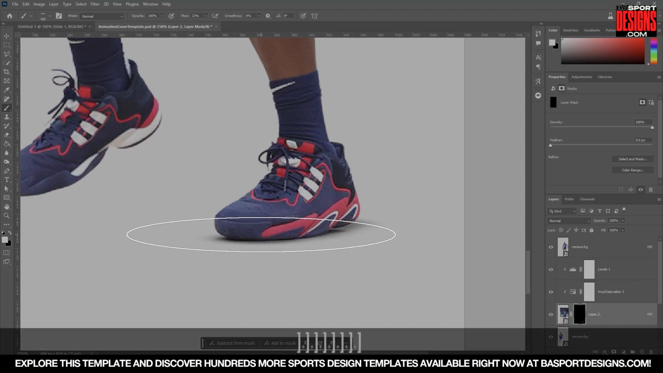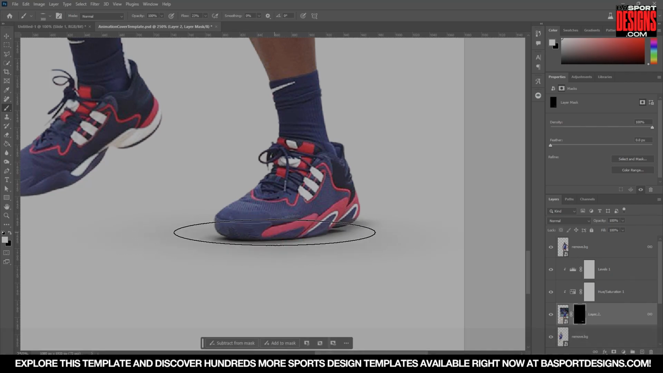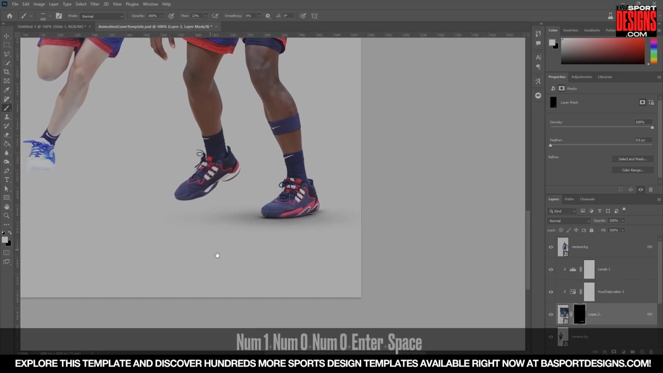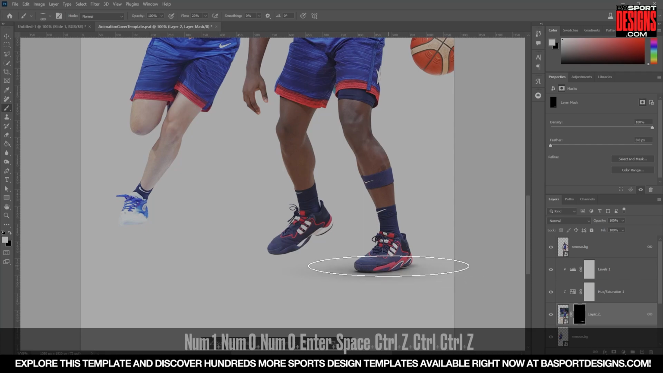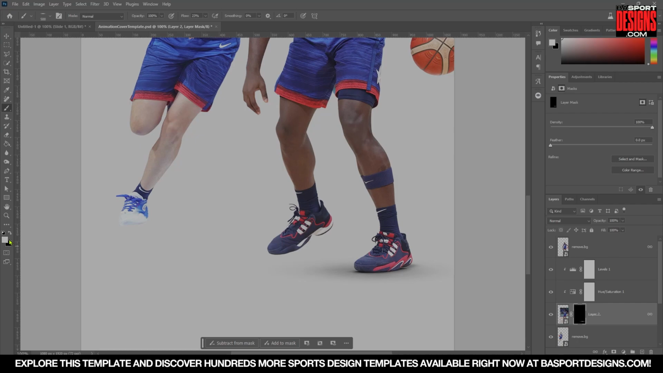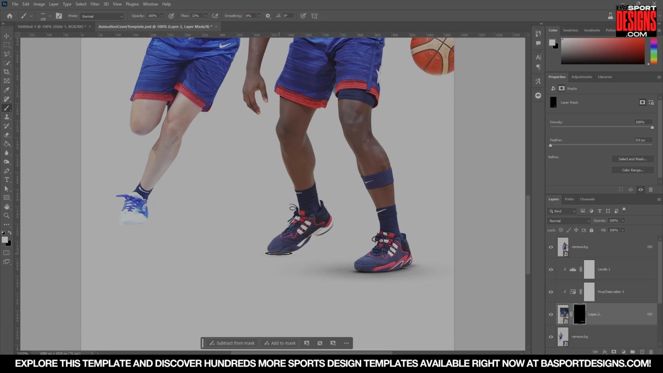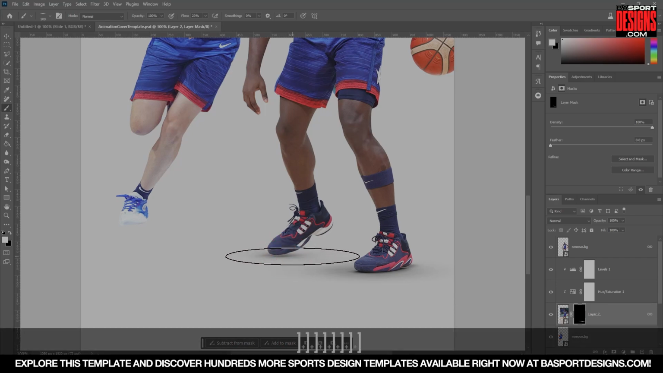Now I'm going to make the brush a little bit bigger and expand this shadow, but I'm just going to do it one click at a time. I want it to slowly fade out. Something kind of like that. And if you don't like what you have, you can just hit Command Z for the undo, or you can get your black brush and brush over it to erase it. Same thing over here. This foot is slightly off the ground, so I'm just going to brush a little bit, and something like that is pretty good.